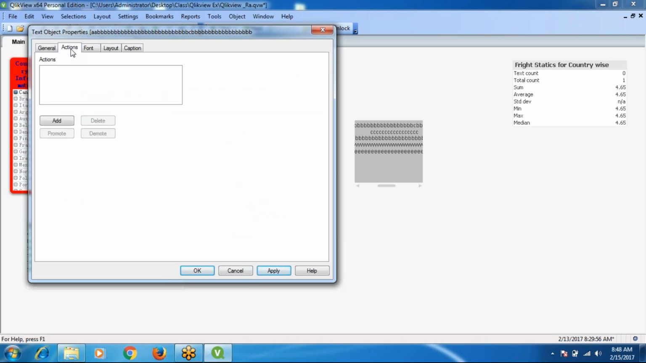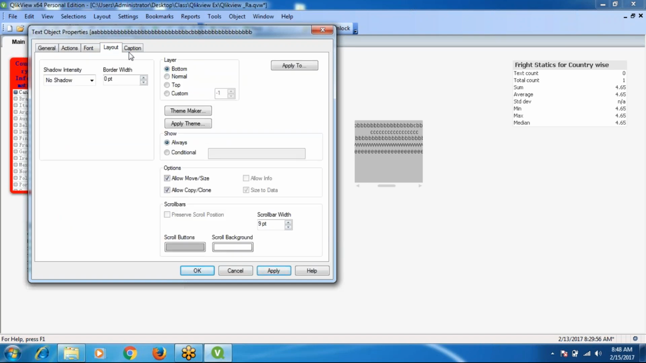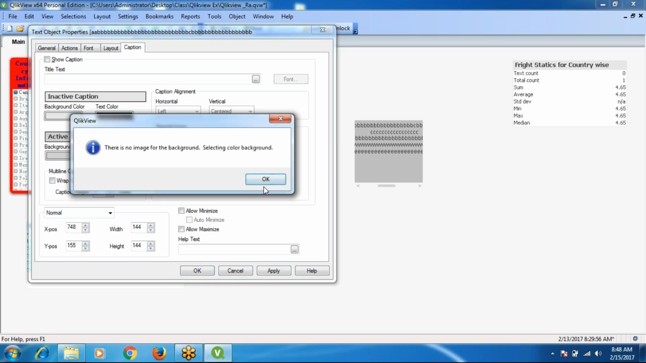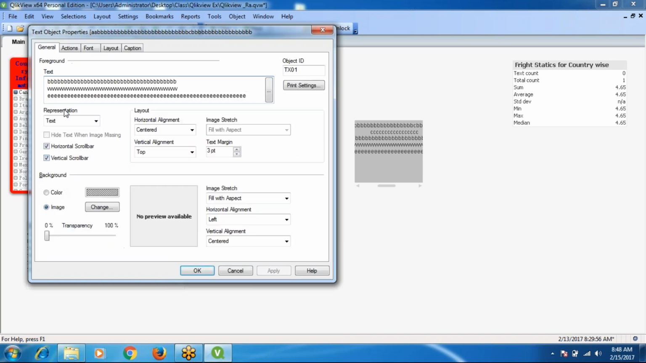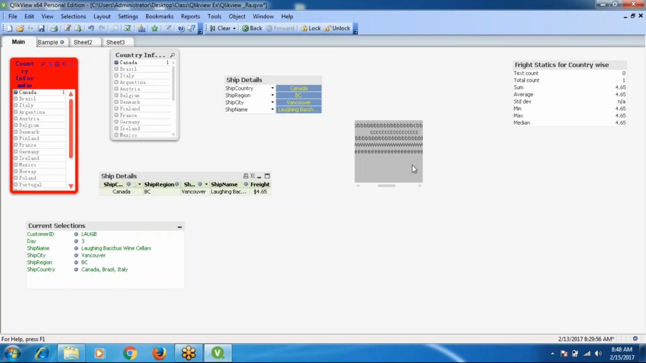Actions we have as a separate object. Buttons come under actions. Tomorrow we'll discuss actions, so for now you can ignore it. Font, layout, and captions are all common. Nothing is different. So this object is common. This object and the current selection box, in any dashboard you are creating, these two objects are mandatory. In the current selection box, you need to display the values you have selected.